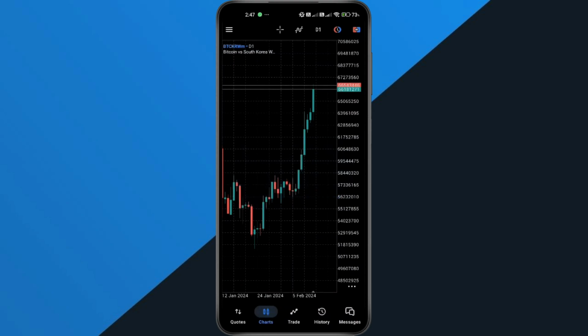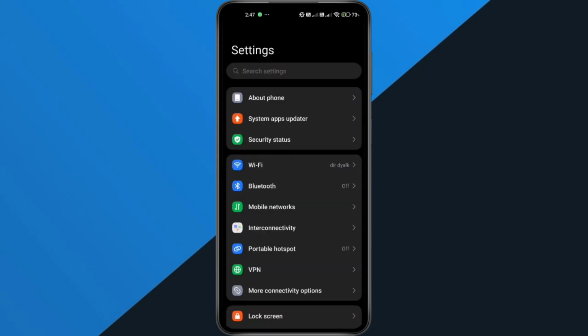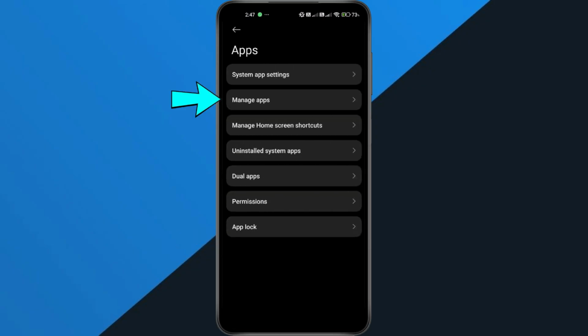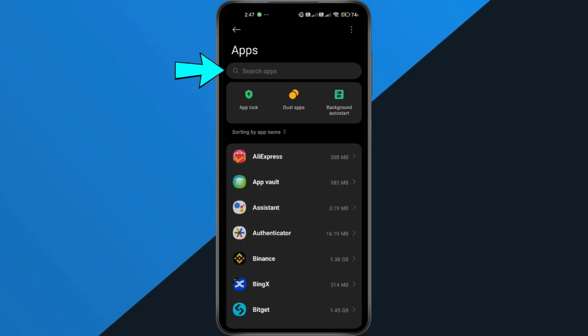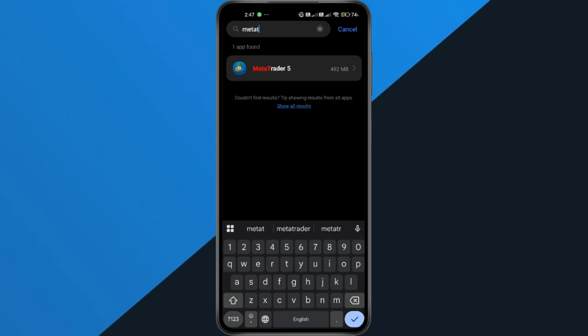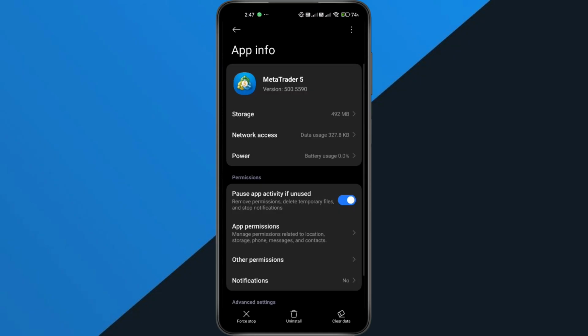If you're using Android, open the Settings app on your phone. Scroll down until you find Apps, then tap on it. Now, look for Manage Apps or App Management and open it. At the top of the screen, you'll see a search bar. Tap on it and type MetaTrader 5 to quickly find the MetaTrader 5 app. Once you see it, tap on MetaTrader 5 to open the app settings.